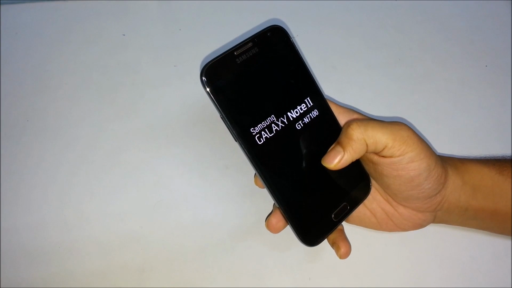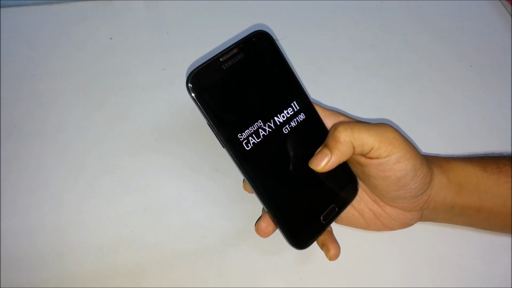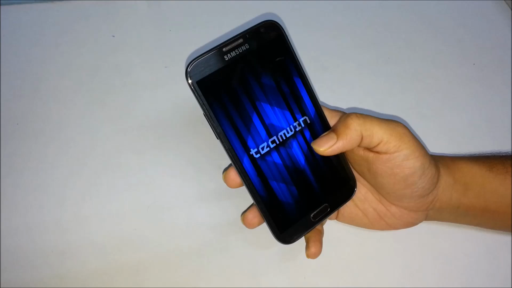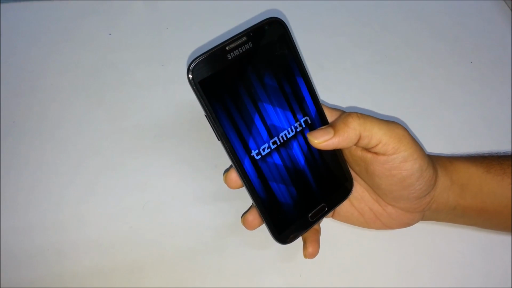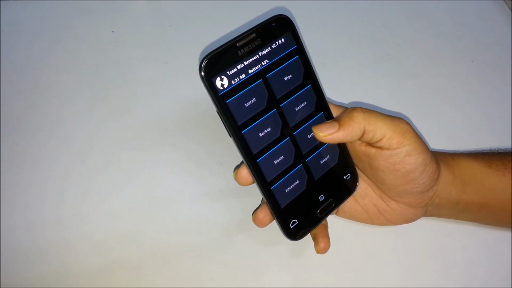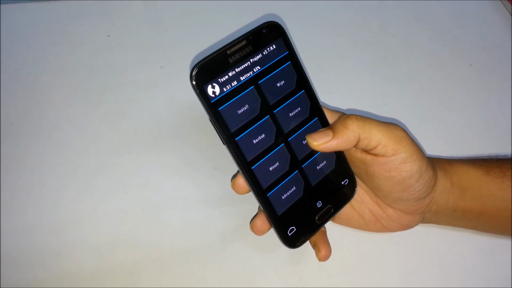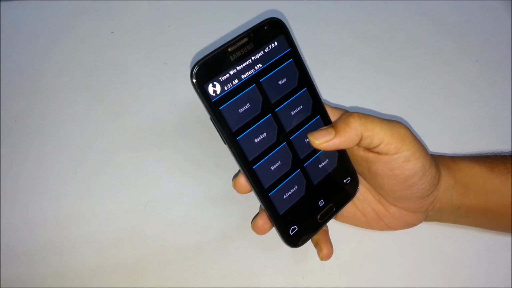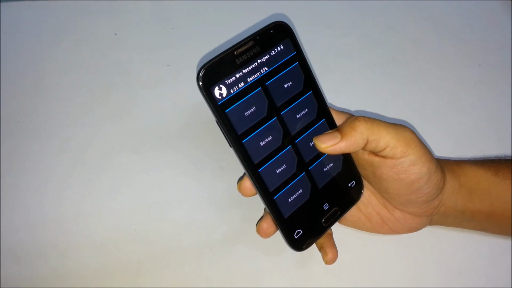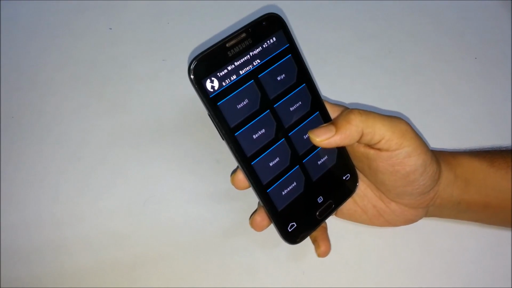Okay, one more thing I want to tell you. For this, you need TWRP 2.7 recovery. The version 2.7 is a must or higher, because the previous versions were not working. I tried with them. Only version 2.7 was working. So the link for this TWRP recovery also I will be giving in the description. Go and download it and install it.